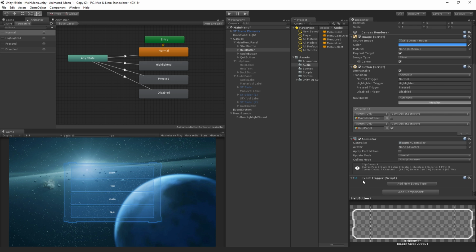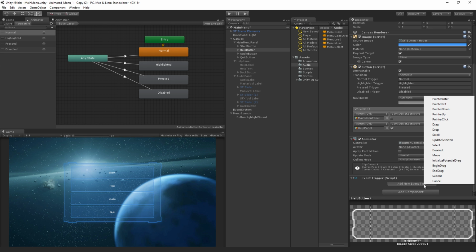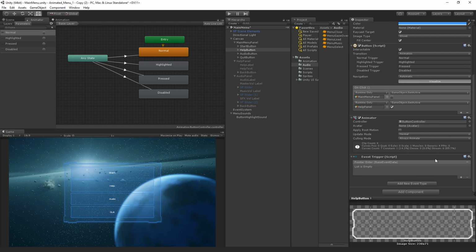So we're going to add a new event type, and here we can see the whole list of events that can be triggered. Pointer enter, pointer exit, pointer down, pointer up, drag, drop, scroll, select, deselect, a whole bunch of others. So really, really useful. We're going to do pointer enter, and then add an event to that. It's just like the on-click events for the button component, but in this case, we can choose what type of interaction with the UI is going to trigger it.